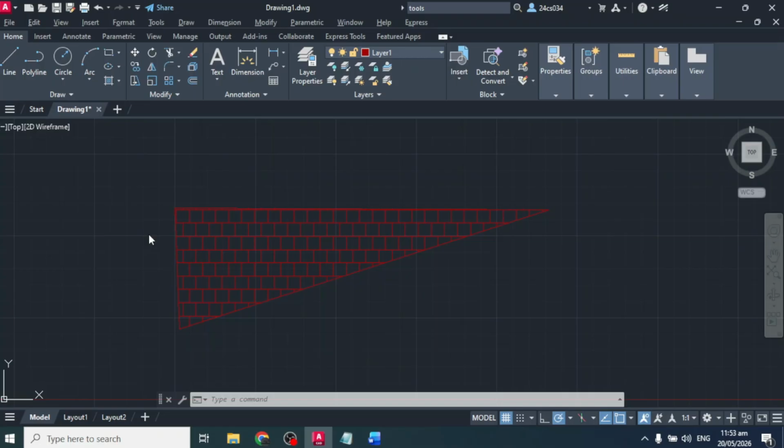So let's get started. First, use Ctrl-Z on Windows or Command-Z on Mac to undo your last action. Over here, press the shortcut again if you want to undo multiple steps one by one. Then go to the Quick Access toolbar and click the Undo button.